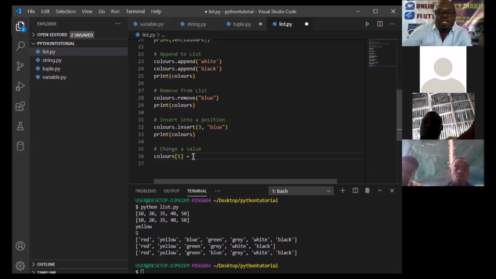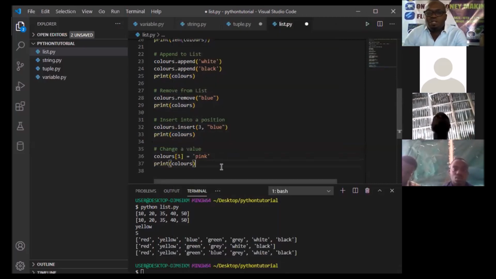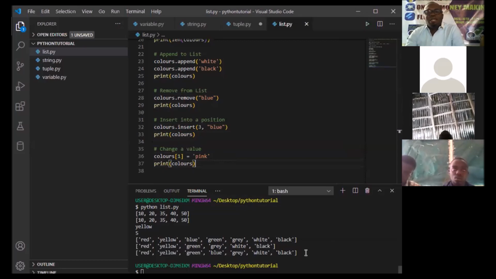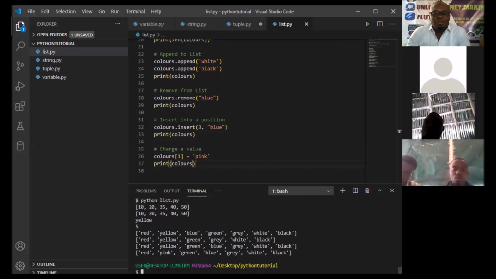So what do I want to change yellow with? Pink. So I write that pink. If I now print out the list colors, we'll see that yellow has been changed to pink. So I'll come here and say print colors again. If I save and get back to my console and run the code again, you see, in place of this yellow now, we are having pink.